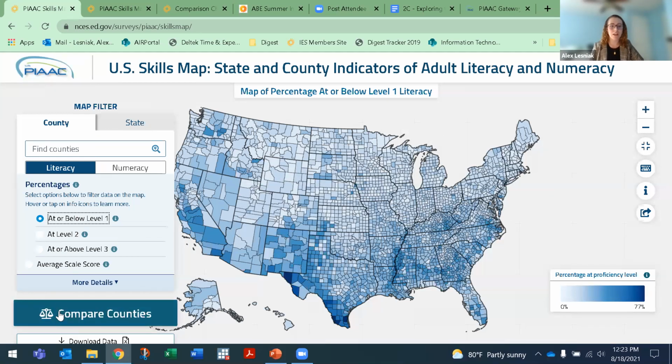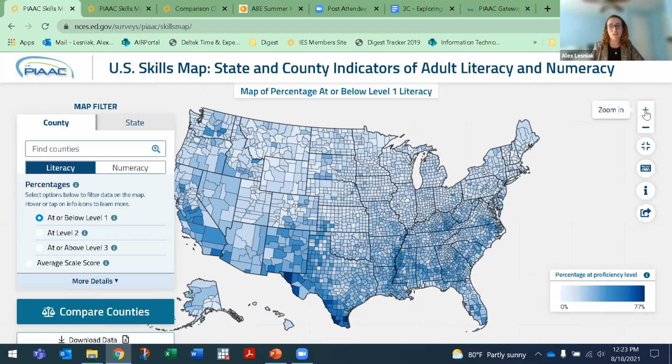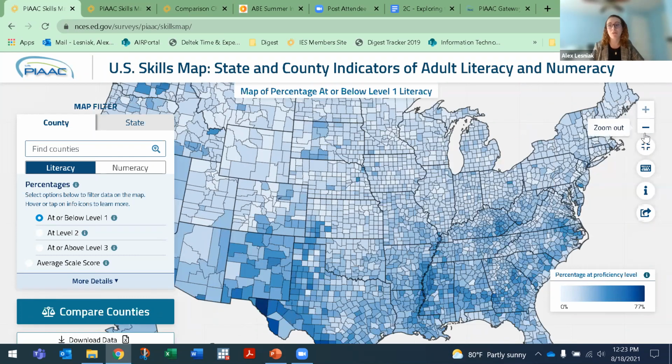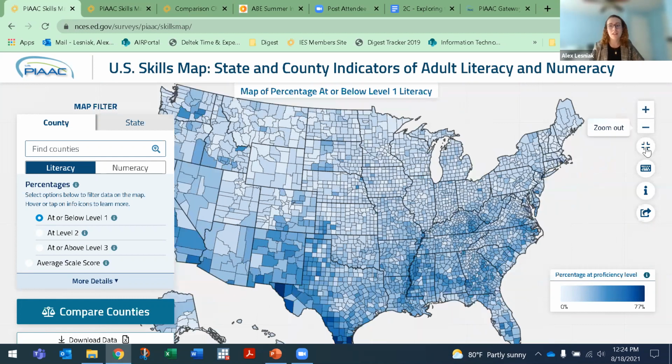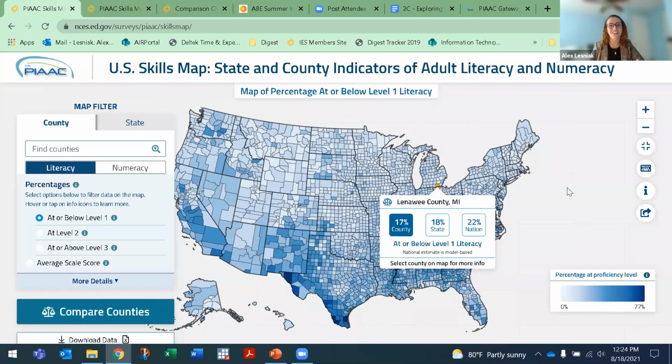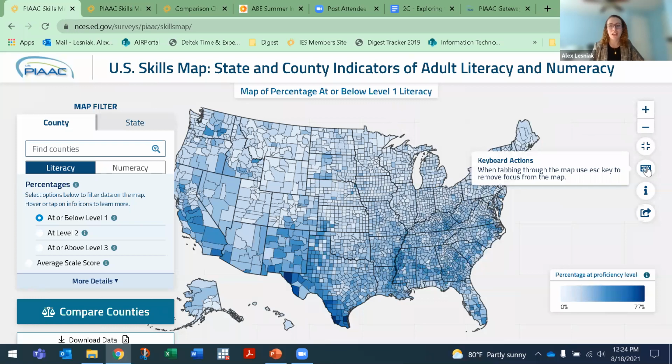You can start by comparing counties, but you can also do that once you have looked at a particular county. It does allow you to do that. You can download data, and in the next few days, NCES will be releasing a user's guide for the data, and it's really helpful to get a better sense of how you can use this and apply it to your work. Over here, we've got a zoom in feature, and it zooms in pretty far if you keep clicking. I'll zoom out. This is a reset zoom, so if you've zoomed in too far and get a little overwhelmed, you can reset it. It has keyboard actions and more information.